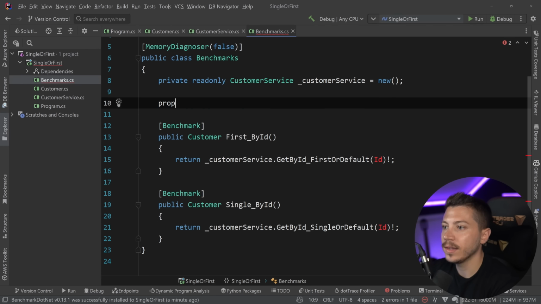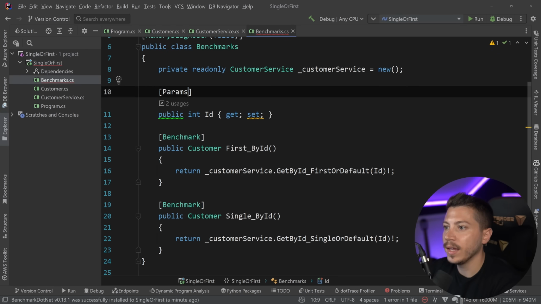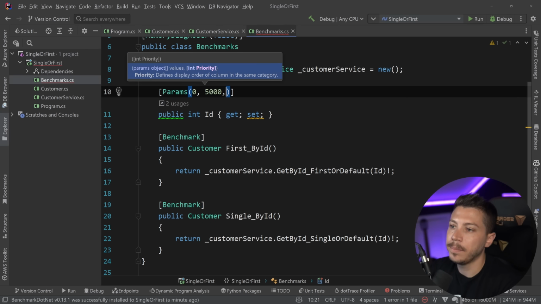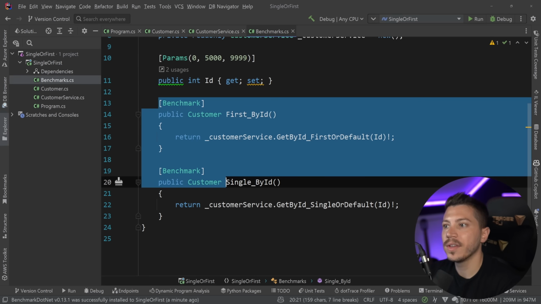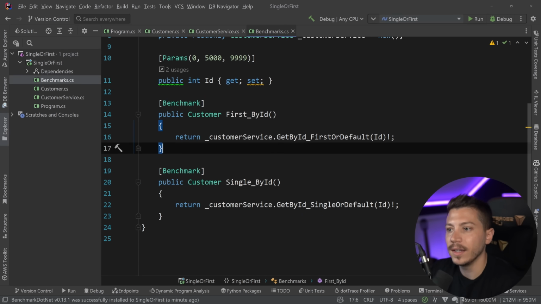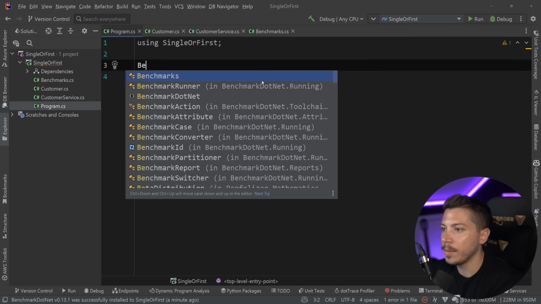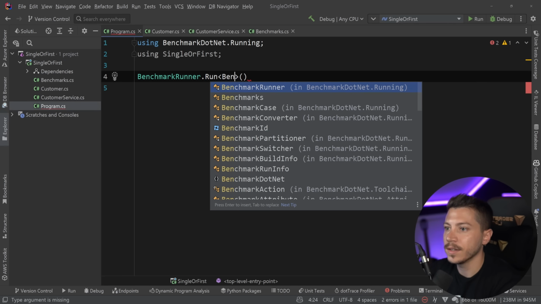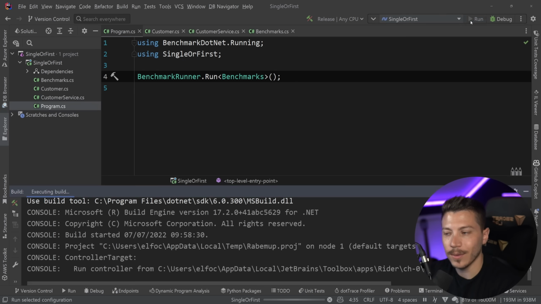Now I'm going to create a property here called int ID, and I'm going to specify a Params attribute. This means that the test will be executed per parameter that is being used in the benchmarks. So both of them for 0, both of them for 5,000, both of them for 9,999. With all that said, I can comment this out or delete it, use BenchmarkRunner.Run, and say Benchmarks, and let's execute those benchmarks now and see how they perform.